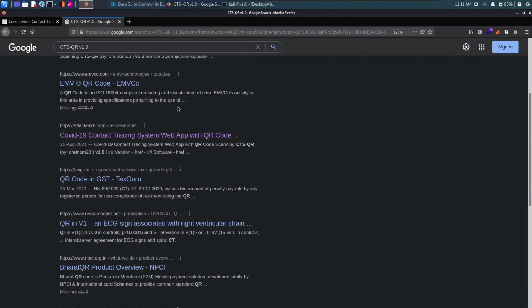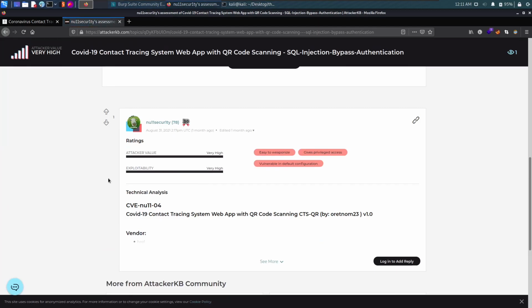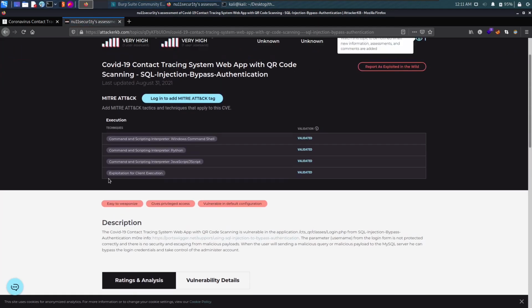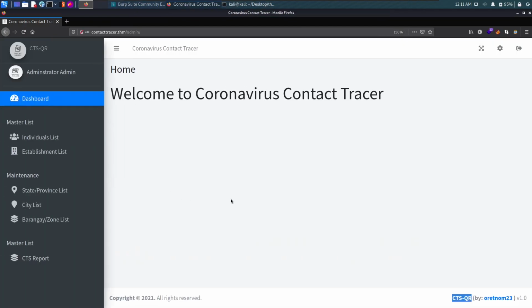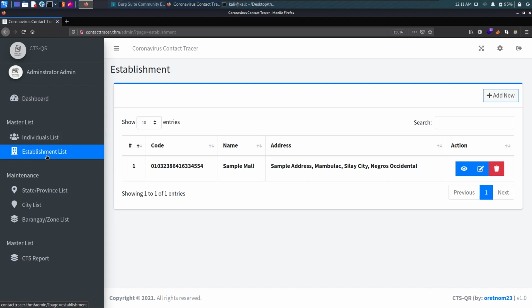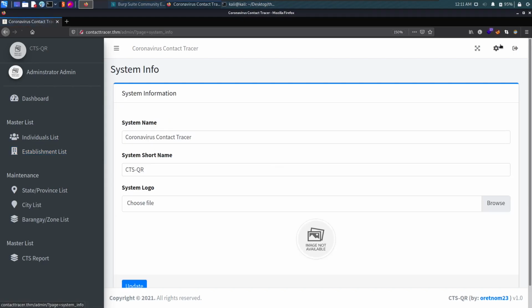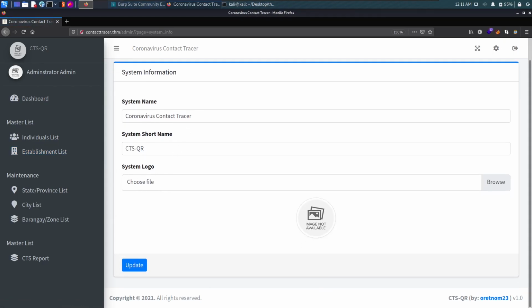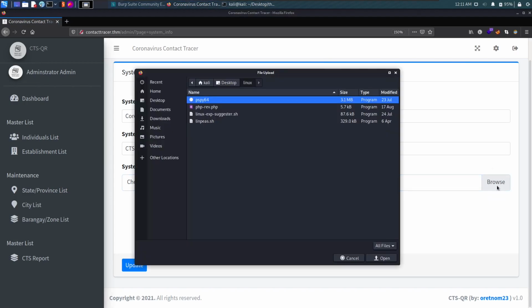Moving on, we have something new in here, attackerkp.com, and nothing here. Okay, so if we enumerate this a little bit, you'll see we have individual list, establishment list. So right now we are searching for a way by which we can upload files, maybe, so we can get a reverse shell right off. You can go to settings actually, and here you can see this choose file. So we can try uploading a reverse shell here right now.